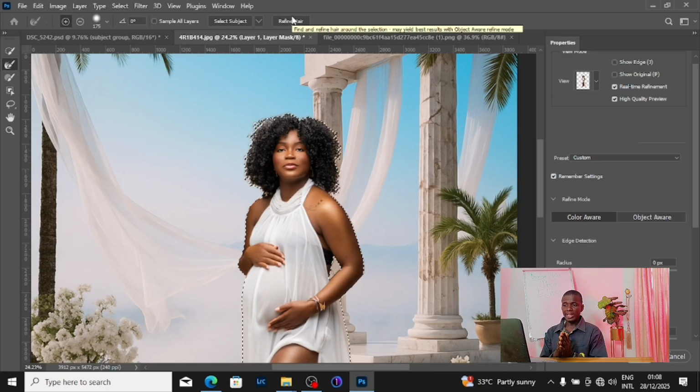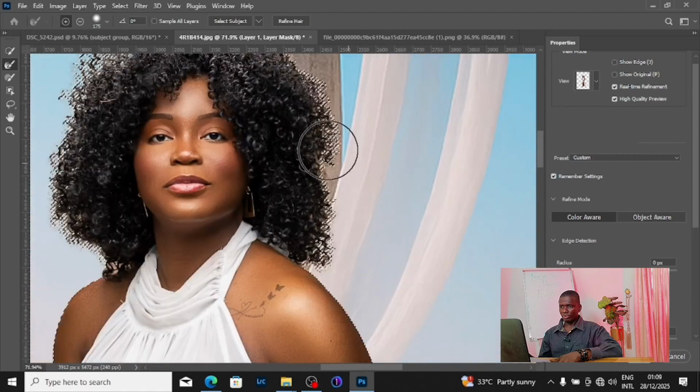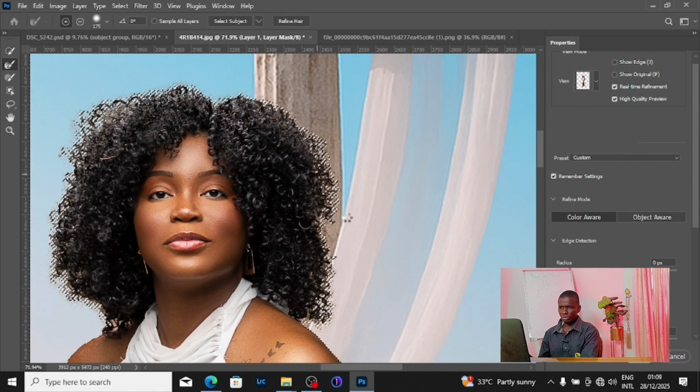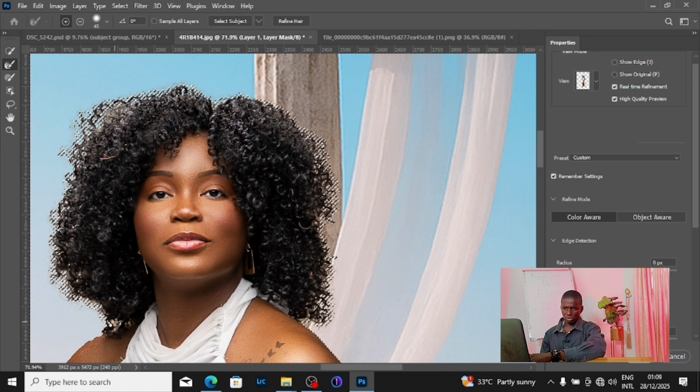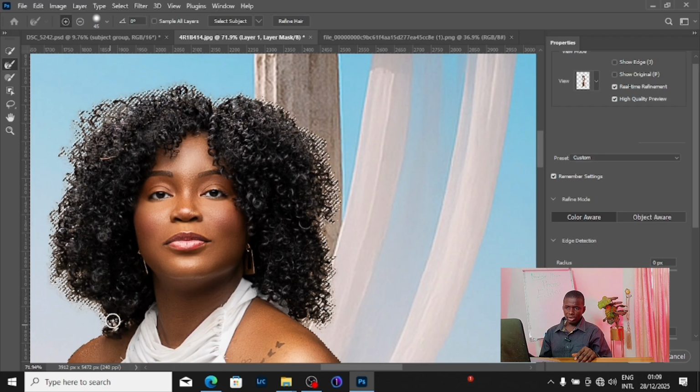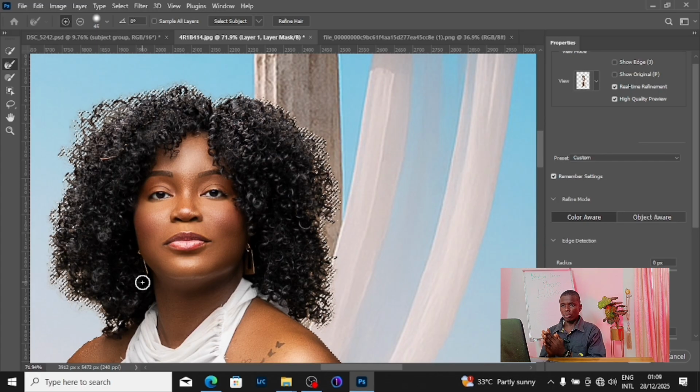So it's going to refine the hair for us. But something here, what we are going to do now, we are going to be removing the hair little by little like this. You can see. So you can see now. So as we click on it, it's removing those colors, leaving the hair, only the hair.